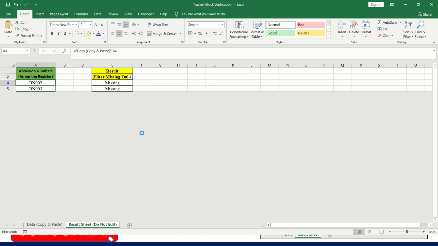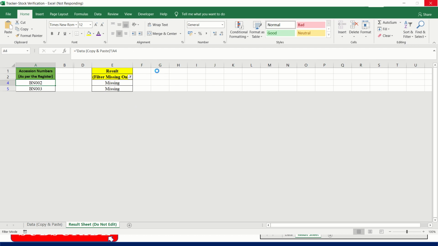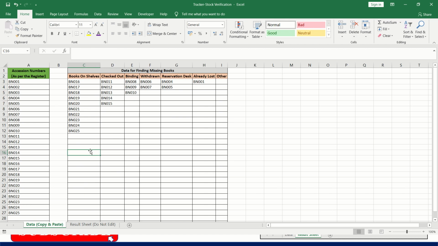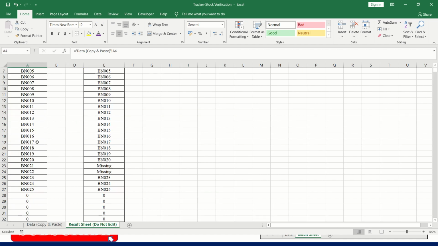So it is not responding. You can see here. Okay. Now I will delete 21 and 22. Automatically these 2 books will reflect as missing. For example, if I delete 21 and 22, you can see here 21 and 22 are missing. Automatically data has changed.